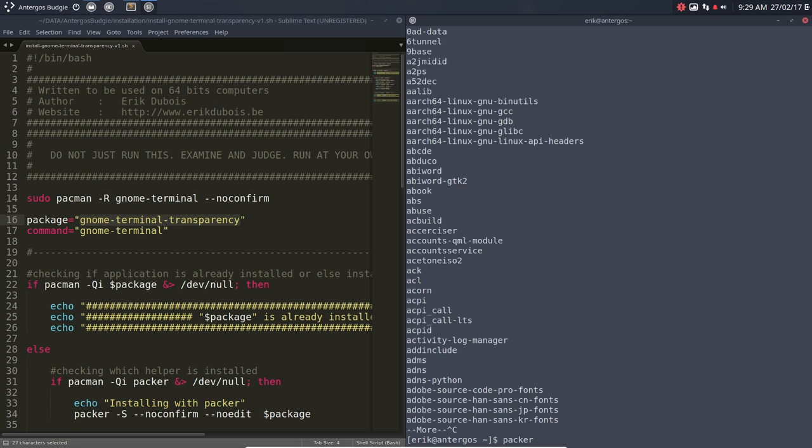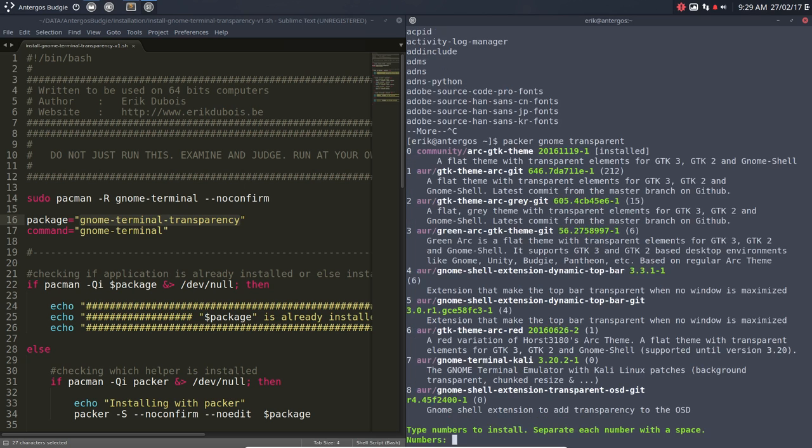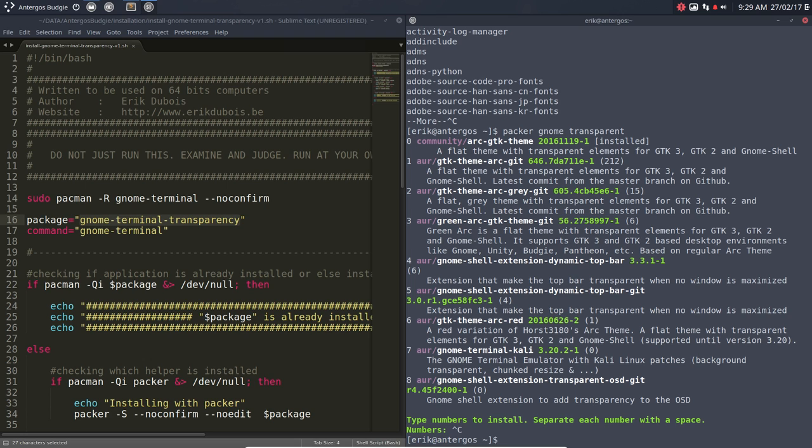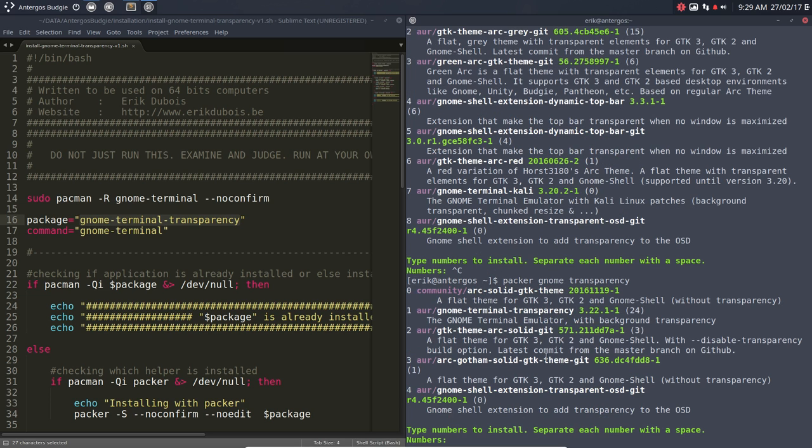We should use Packer or Yaourt, which is written like this, Yaourt. One of those, but I prefer to use Packer. And then gnome, if you don't know the name, gnome transparent. Then you try to look and see what's available. With transparent, it will not work. With transparency, it will pop up, and it is number one, gnome-terminal-transparency.